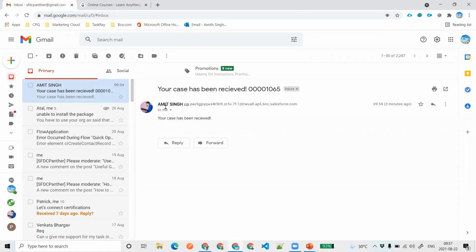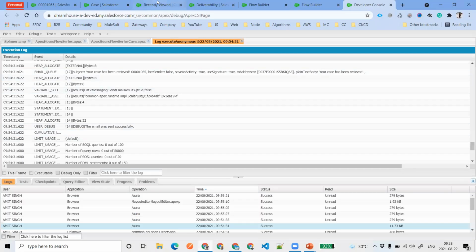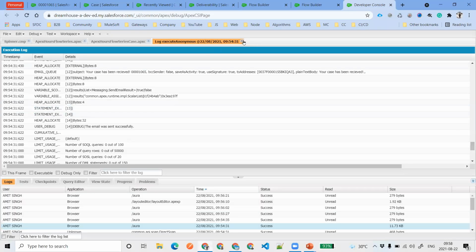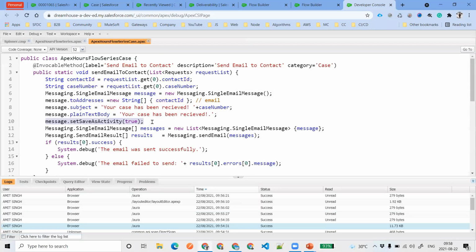So if you see here in my email, we have got "your case has been received," and this is our case number. That means our email notification is working properly. This is what I wanted to show you, how to send that email. And then you have a few methods like set activity as true, and there are many more methods related to sending emails using Apex classes. If you want to go through those methods, you can.